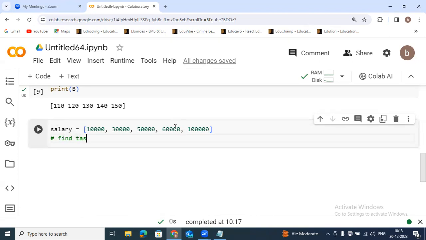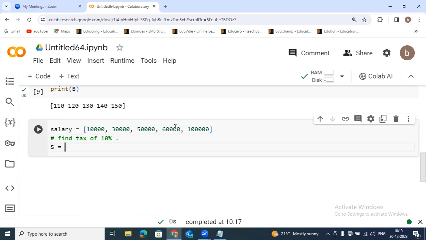Find the tax, 10%. For each employee, I want to apply the tax value of 10%. First, you need to convert your list into a NumPy array. Let's say S equal to np.array of salary.